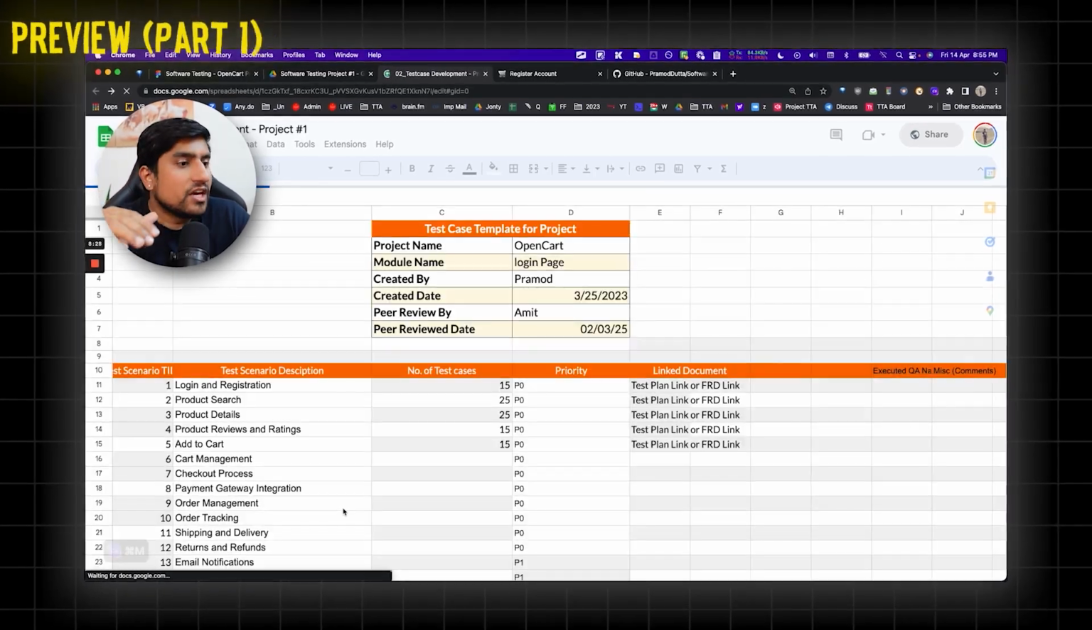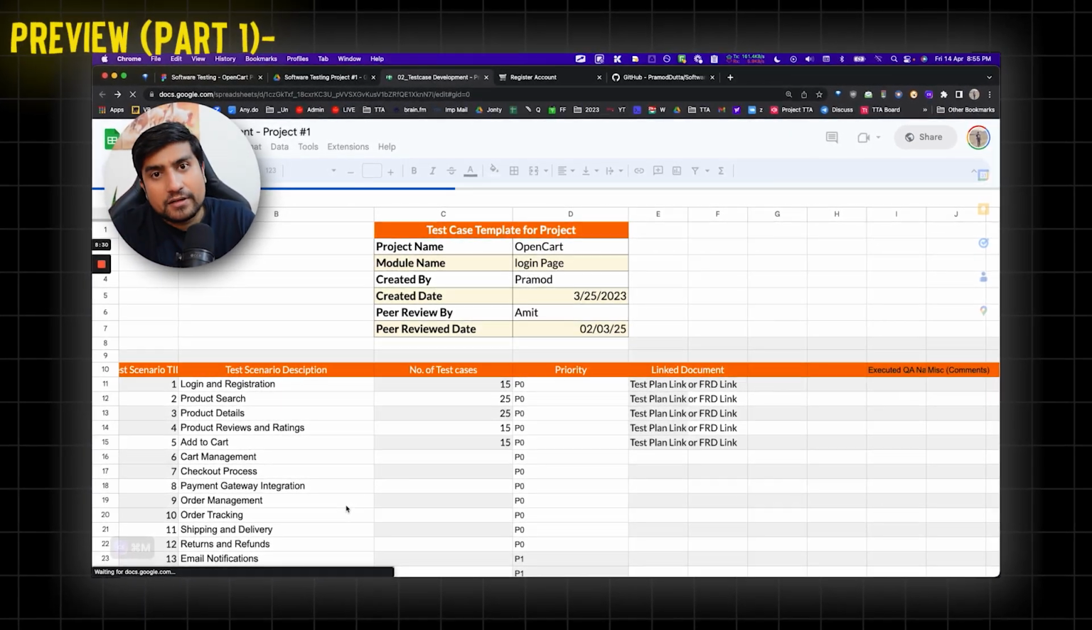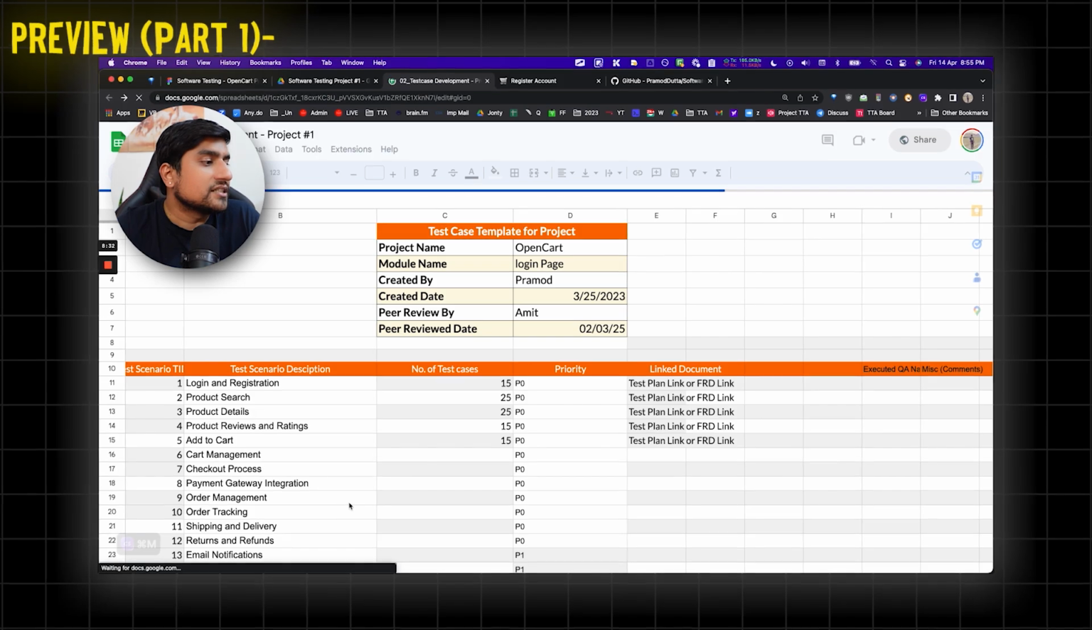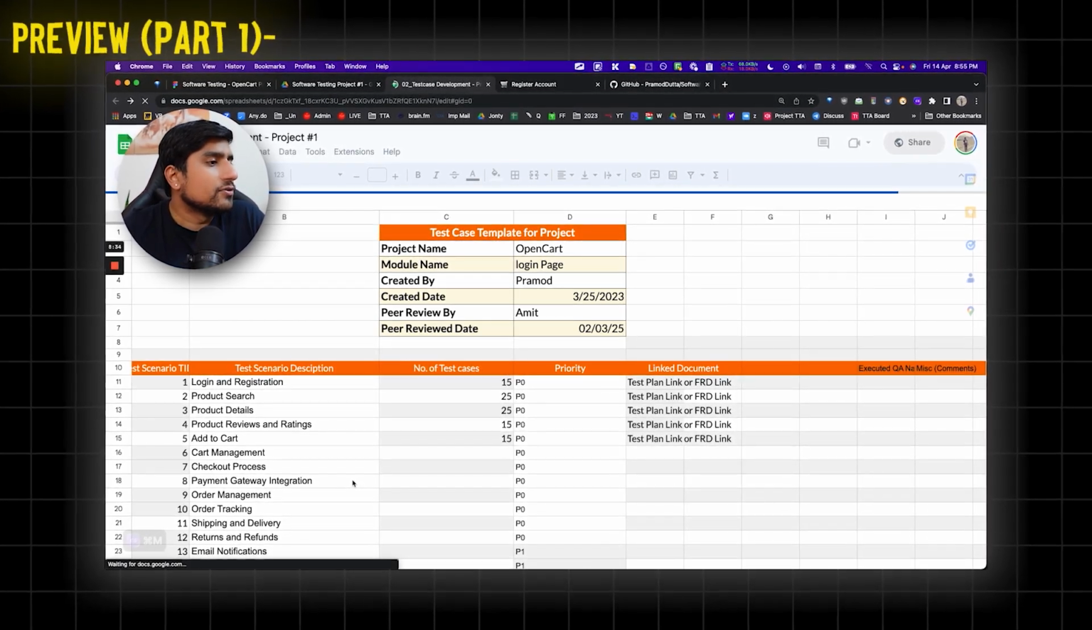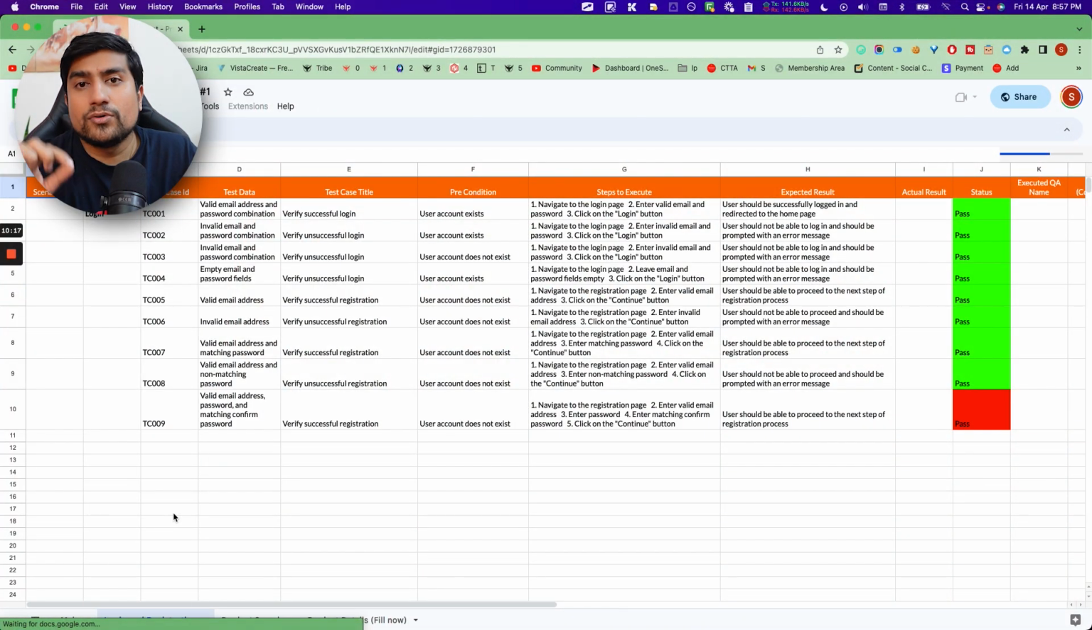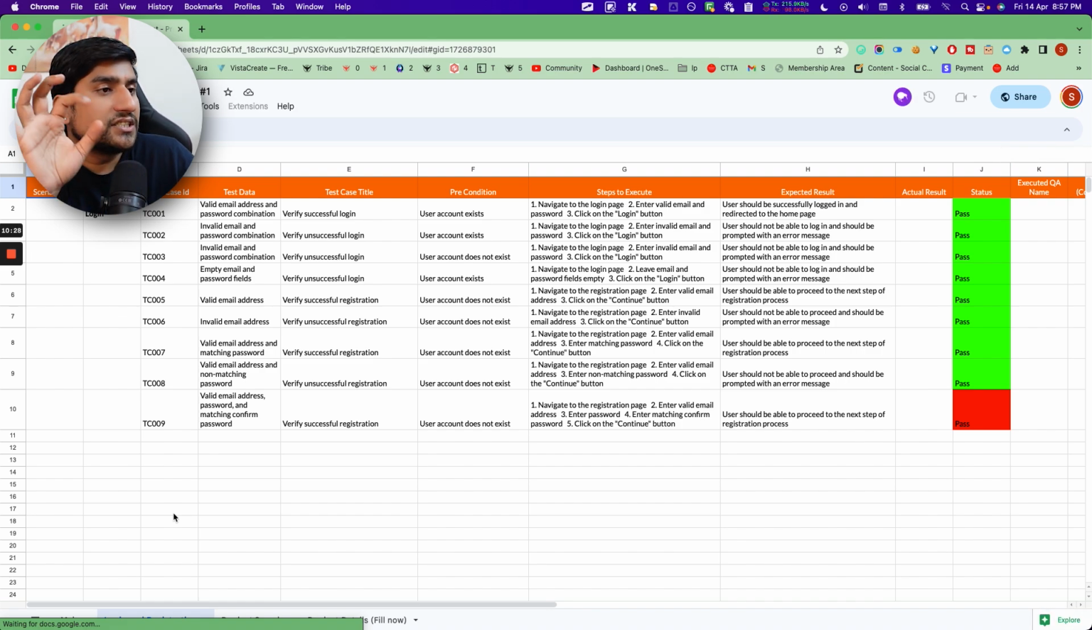Test one by one. If these are incomplete, add them. What you need to do is add the test cases. Here, we have navigated to the login page and registration page. I have written a couple of test cases. Make sure you write in a proper format: preconditions, steps to execute, expected results, all of which we have discussed earlier.